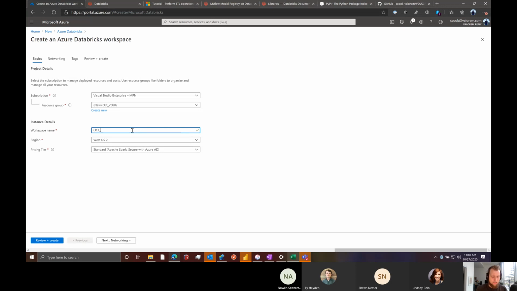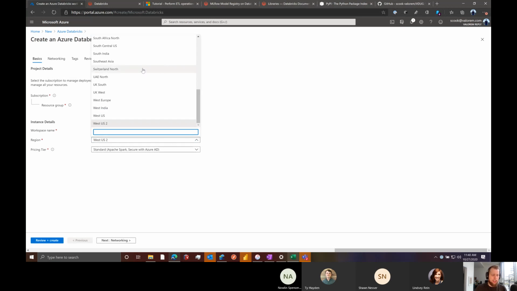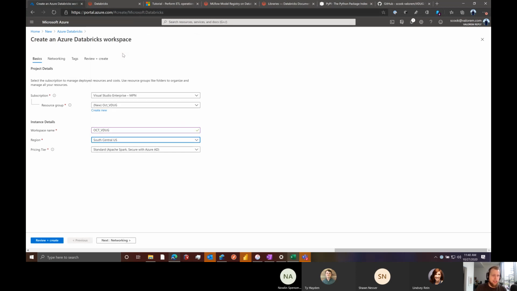And then same thing here, just give it an easy to find name. I typically choose either a region with high availability for the task I'm using or one that's close to me. In this case, I'll choose South Central US. And then the only difference between each of these tiers, obviously trial is going to give you some free DBUs for a few days. The big difference between standard and premium is getting RBAC roles. If you don't know what those are, you can probably do without them. But for any enterprise deployment, you're going to want to go ahead and do premium.